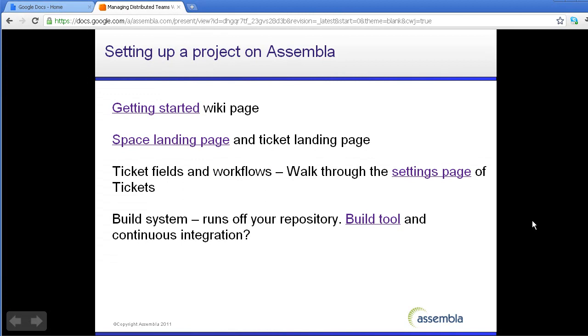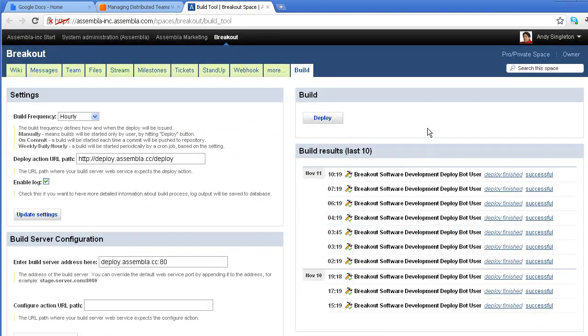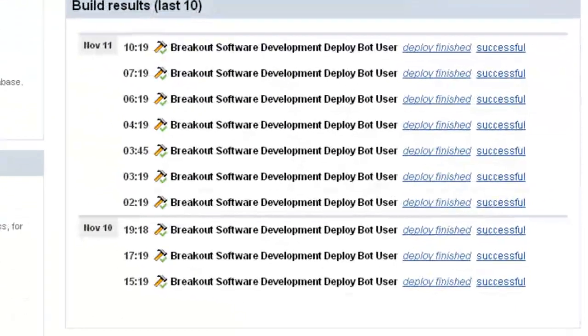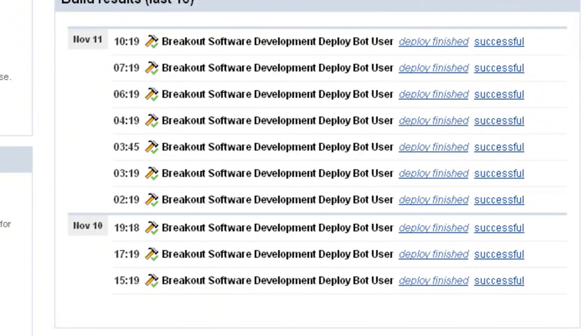We also think it's important to set up a build process for each one of our projects so that developers can always be seeing the latest version of the software. We've even put a build tool into Assembla, which will call out to the build servers or continuous integration servers. In this case, you can see that we are deploying successfully.